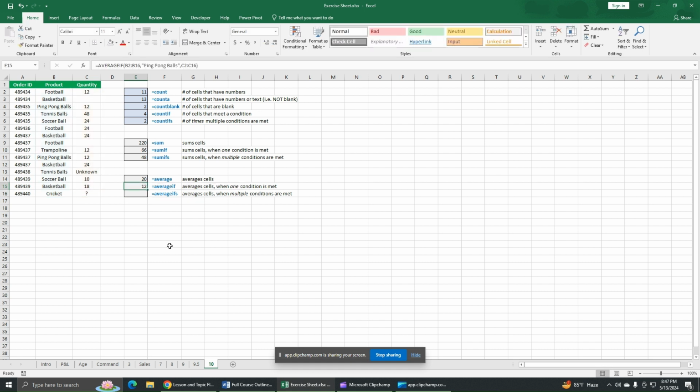We can see the average is 12. Here ping pong ball is 12, and here ping pong ball is 12. 12 and 12 is equal to 24, and it appeared twice, so 2. So how will the average be calculated? Total divided by the number of times it happens, so 12. So this is how AVERAGEIF works. It is the same as average, but it works if there is one condition.